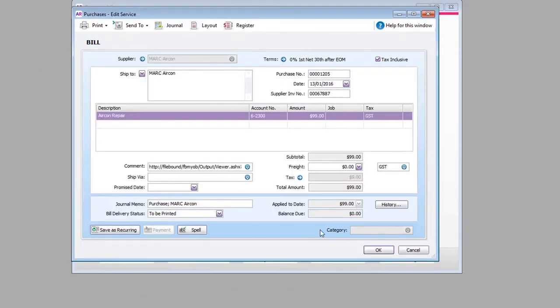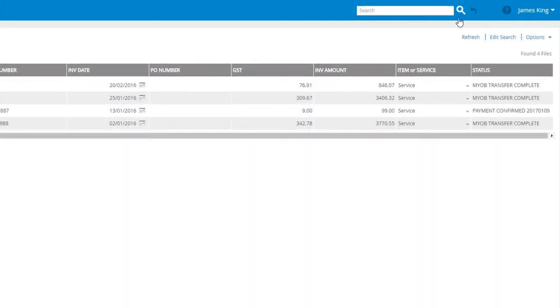So our FileBound integration platform is going to query these particular invoices, and once payment has been made, we're going to update the status within FileBound. So let's go check. Okay, here we can see that the FileBound file status has been updated with payment confirmed, and we also put a date stamp as well.